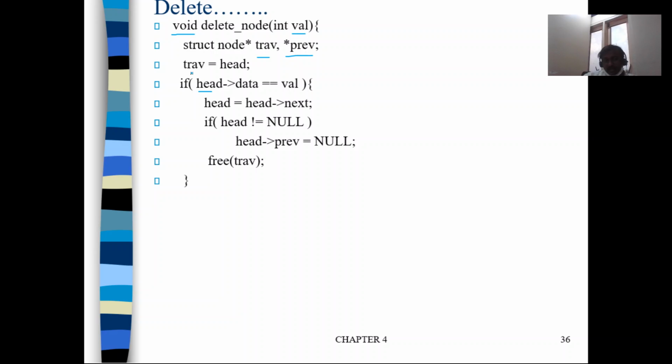For that we are writing this. First we make traverse point to head, then we check if head->data is equal to val. If head->data is val, then it means that this is the first node which you want to delete. The first node should be deleted, so head should become the second node. So head = head->next. The second node becomes the head.